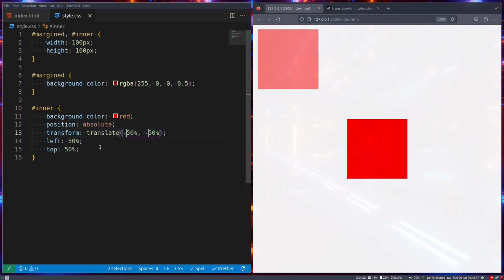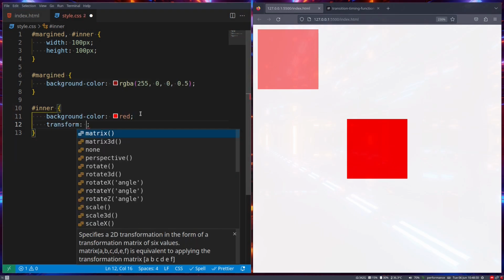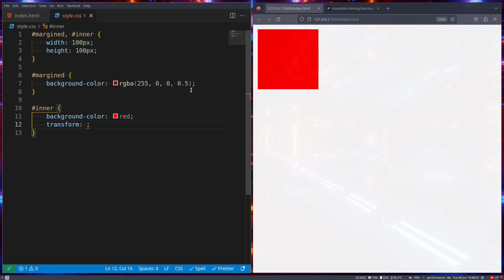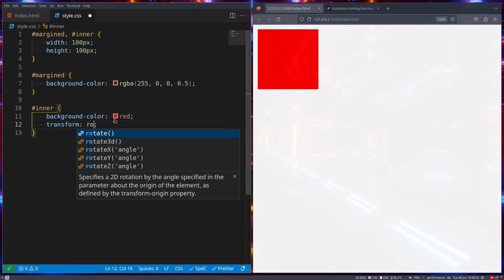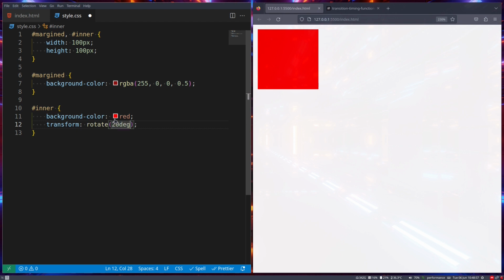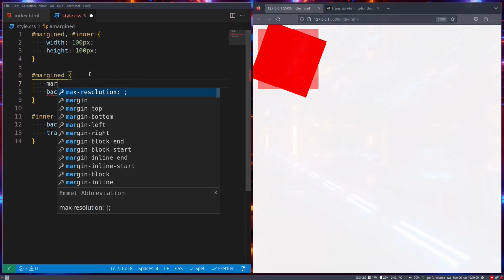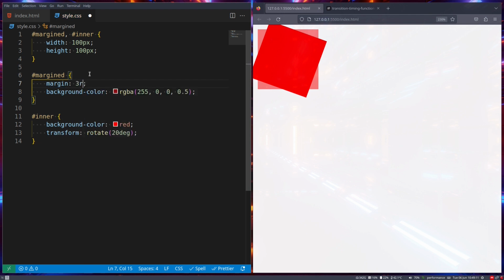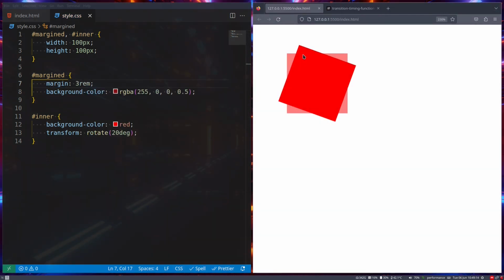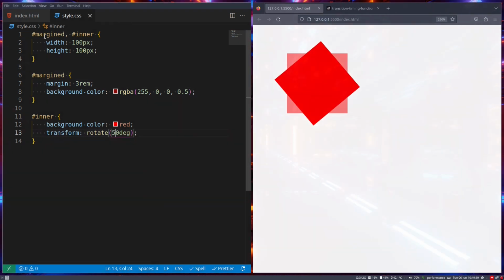Next, we have rotate. So transform, and let's make sure everything's back where it was. There we go. And then rotate, and here we can say 20 degrees. Now, as you can see, it rotates it by 20 degrees. We can maybe just go here and say margin 3rem. There we go. So rotate is pretty simple. It will just rotate it the amount of degrees you want it to rotate. And you can, of course, rotate to the other direction. So negative 50 degrees instead of 50 degrees.